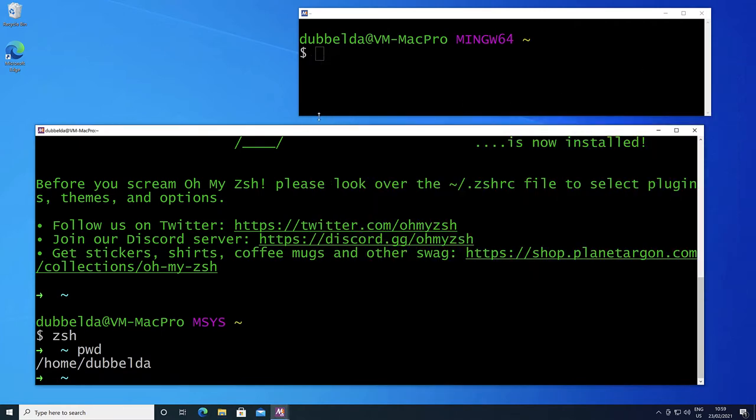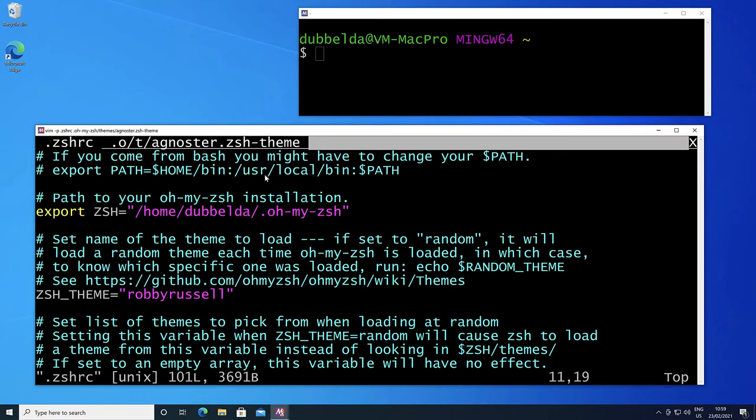In the previous video, we also installed Vim, so we can do this from within the MSys2 system. So with Vim, we can open two files at the same time. You can see the .zshrc and the agnoster zsh theme. So we're going to use the agnoster theme. So the first thing would be to set the default theme to agnoster. Save and open the new shell.